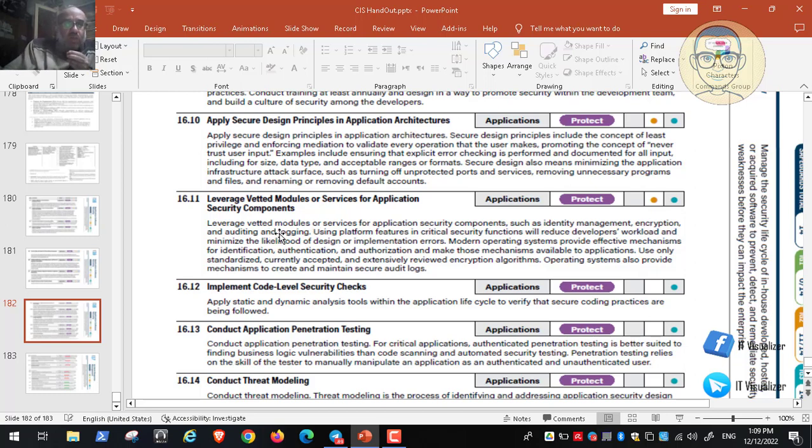So you can use ready-made components to have a good identity management system for your application, a good encryption system for your application, auditing and log feature. So these are ready-made features that developers can use to increase the security of their application. So they can use ready-made templates to secure their code, and ready-made components to add security features to their software, like identity management. So they don't need to program an identity management system, or to program an encryption system, or to program an audit and logging system.